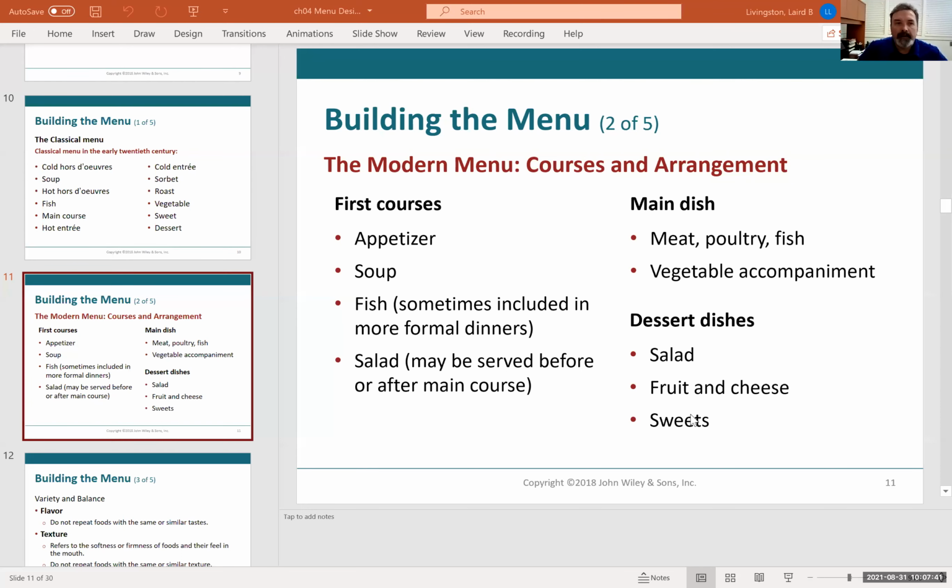This PowerPoint is available to you in Module 3. In Module 3, we start talking about recipes and recipe cards. So first of all, there are many different types of menus, and this PowerPoint from the beginning talks about classical menus. Classical menus, when they were written and designed, had many courses.